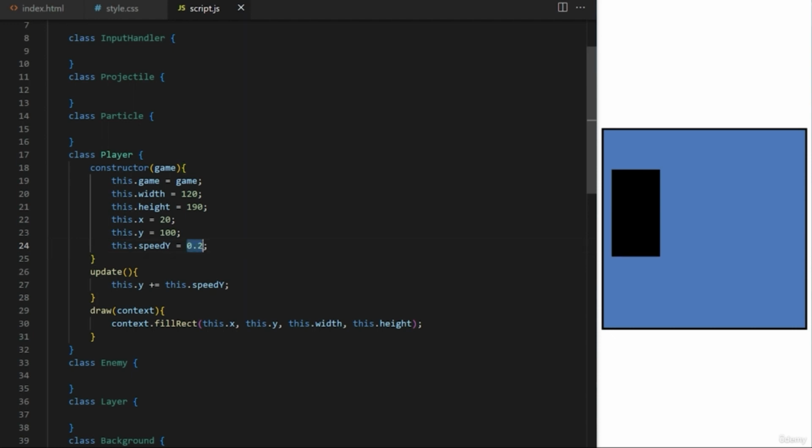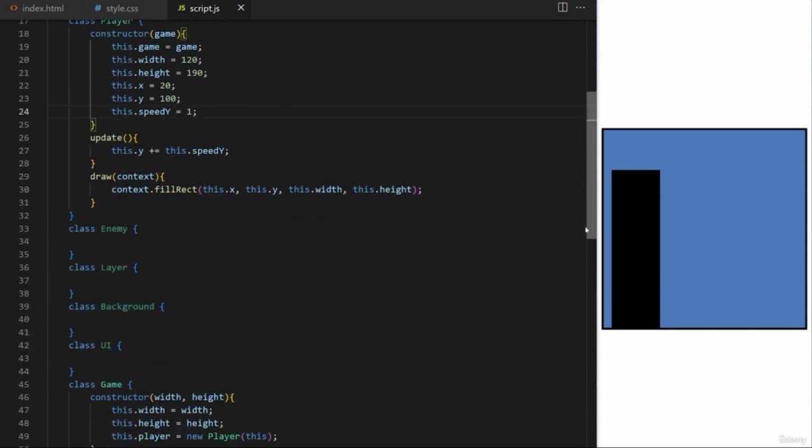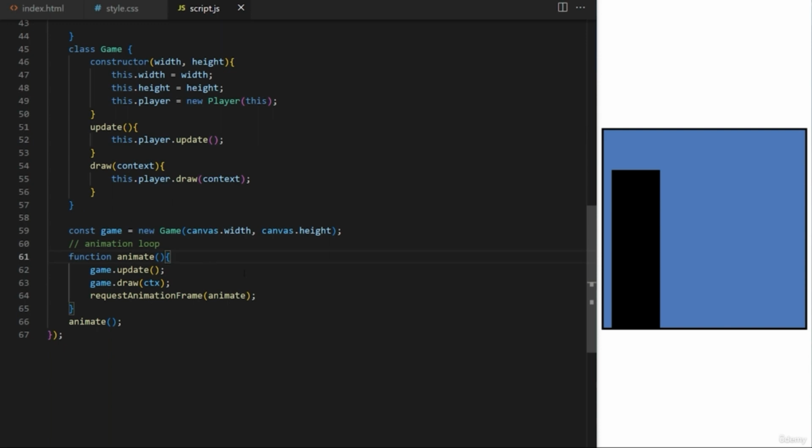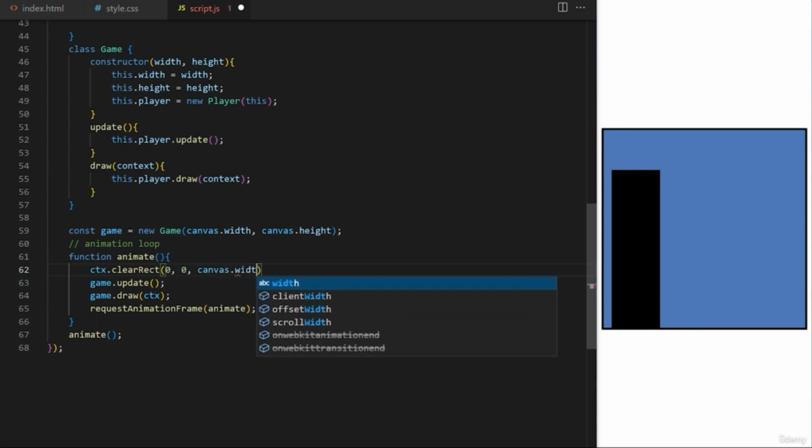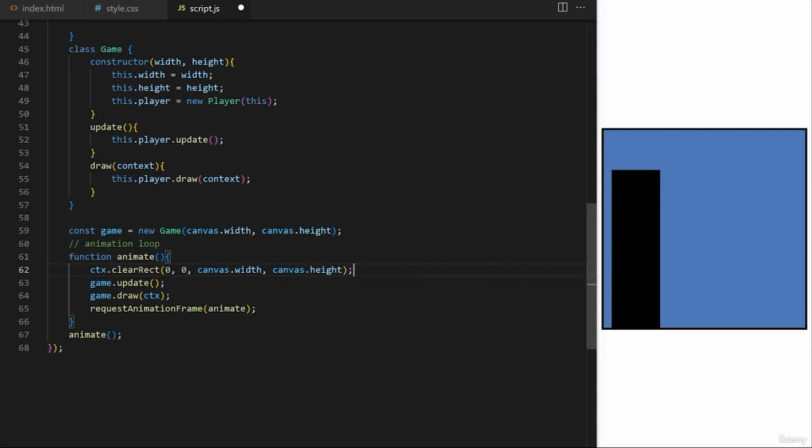The reason the rectangle gets longer now is because we can see old paint. We can see old black rectangles that were drawn in the previous animation loops. I can fix that by deleting all canvas drawings between each animation frame. Between every animation loop, I call the built-in clearRect method, and I want to clear the canvas from coordinates 0, 0 to canvas width, canvas height, like this.